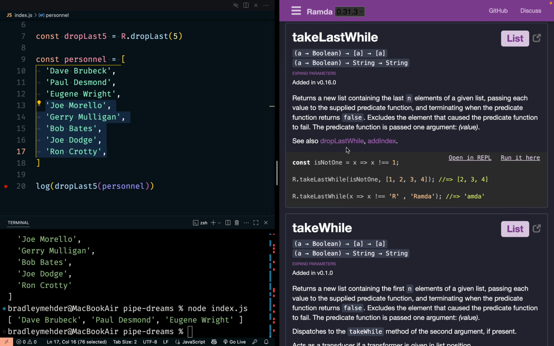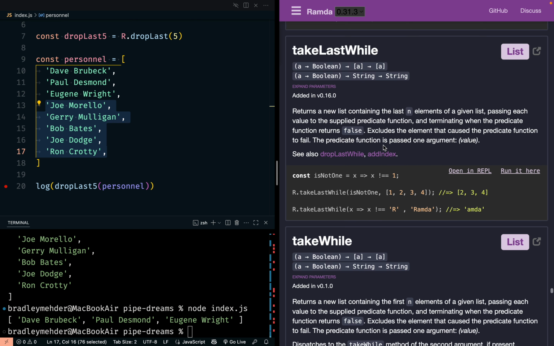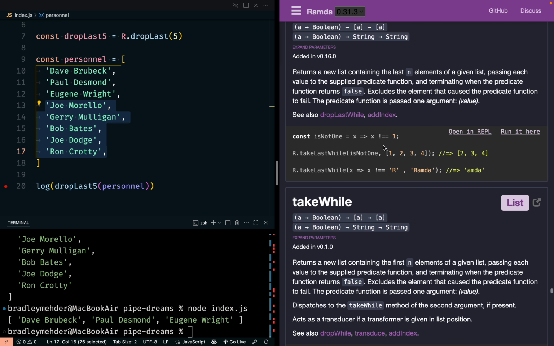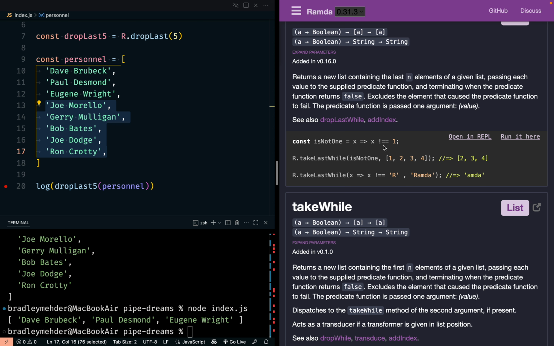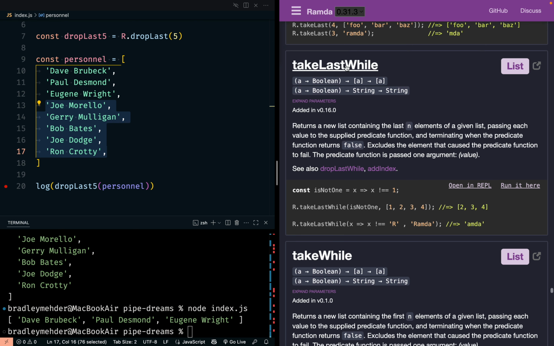And then it says drop last while. So take while, drop while, take last while, drop last while. They're all similar. And this one works with the add index. So we'll look at that too. But let's assume that we're looking at take while and take last while together, because the only difference is which end of the array it starts at. And of course, we could just use take while and reverse the list, and that would do the same thing as take last while.